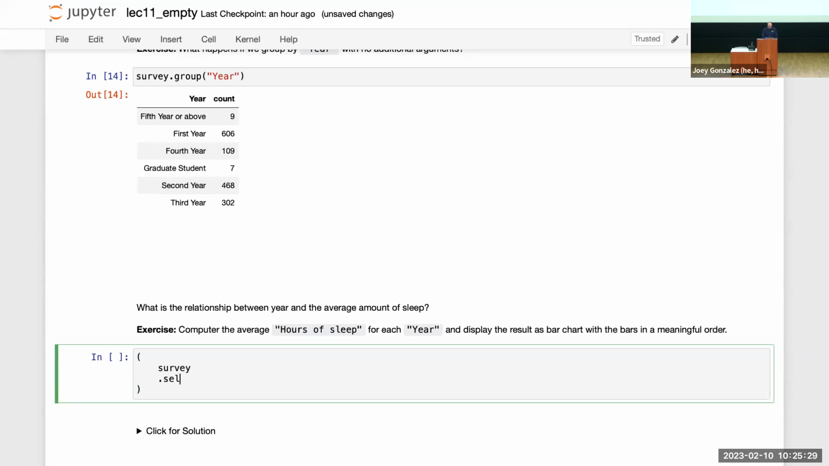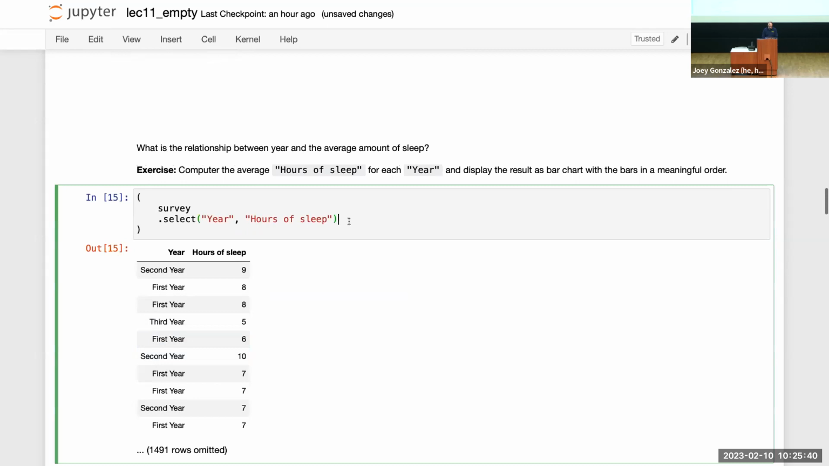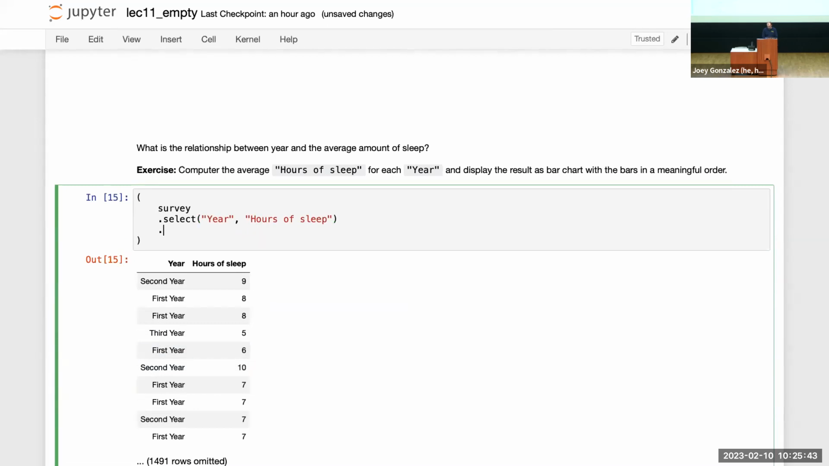So I'm interested in the year, and I'm interested in hours of sleep. So sleep. Okay, so that's the little table I want to look at, kind of clean stuff up. All right, so now let's do a group. I want to group by year, and this time I'm interested in the average, right?